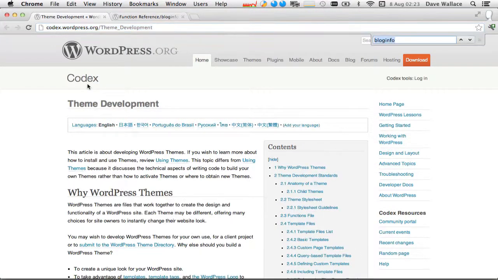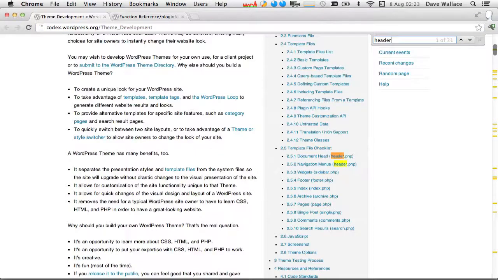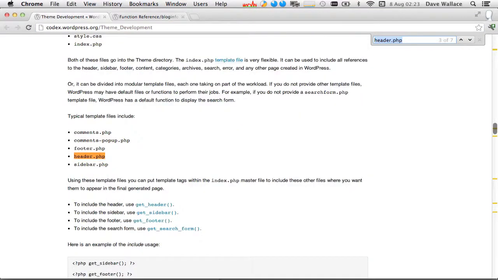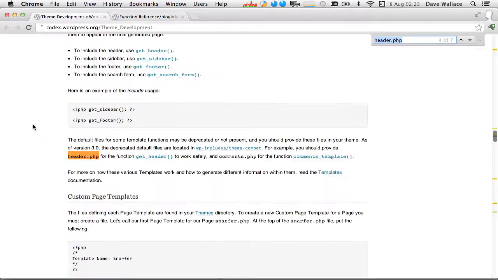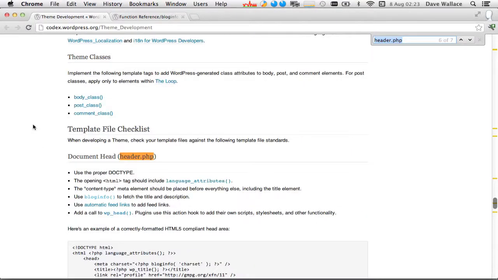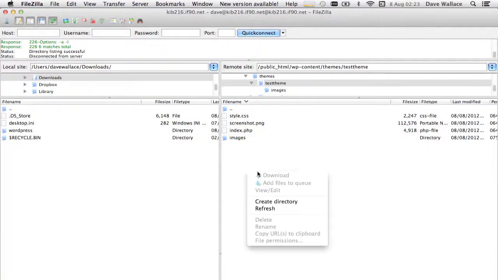So if I go back to this theme development page, it talks about how WordPress has a convention for naming things. If we want a template part for the header, then WordPress wants us to name it header.php. So I'm going to create that here.